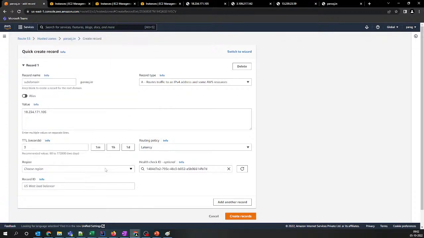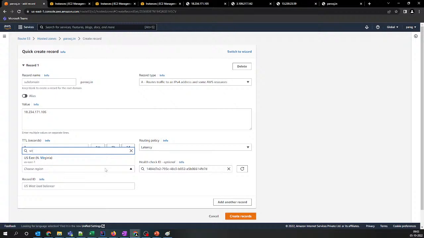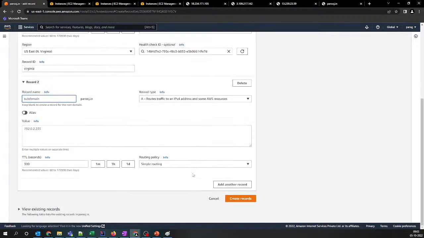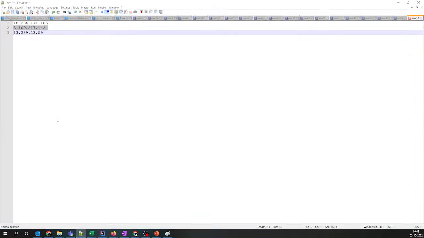Okay. Now this is Virginia, so I'm specifying where the server is. The region is Virginia. I can add more here itself. They are providing this feature. This is Mumbai.